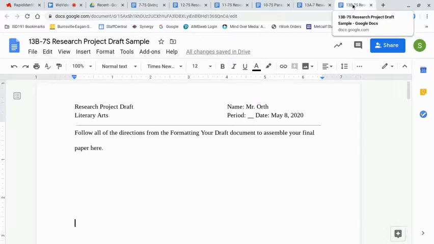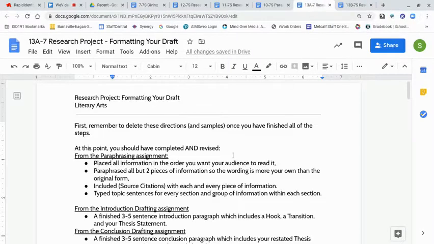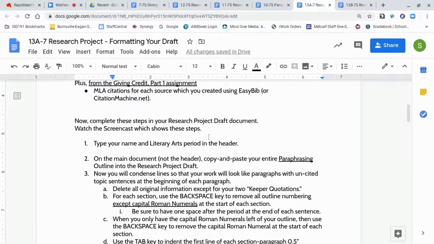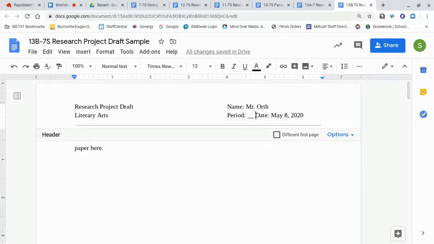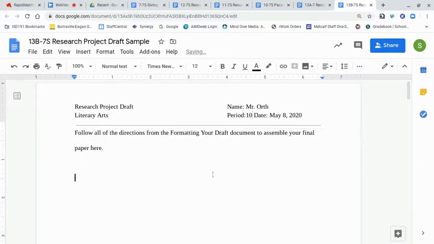So first thing according to directions that we do is we are going to type our name and literary arts period in the header. For some people, you can't click on it right away, so you have to double click or double tap to be able to type in the header. I've already put my name in there. We'll put mythical period 10. We want to go back to the regular document. We're going to click down below.